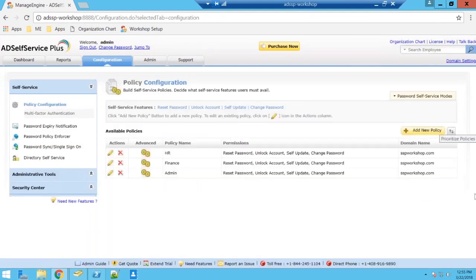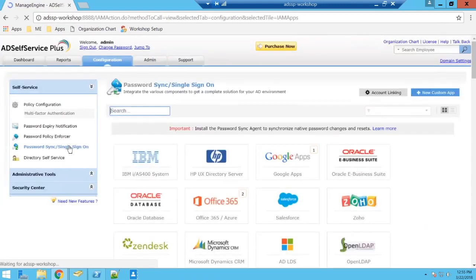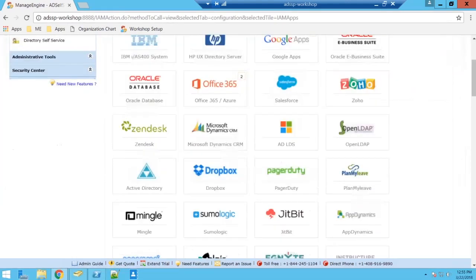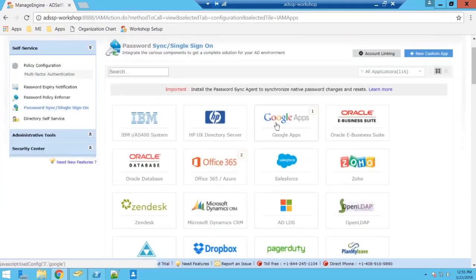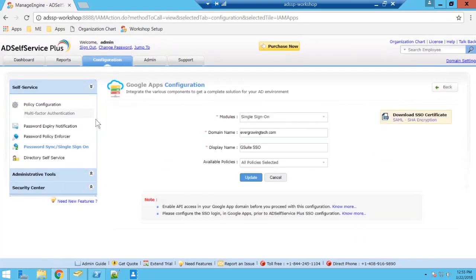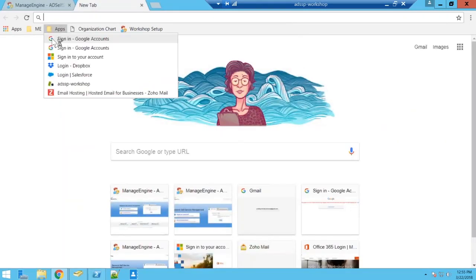Now let's quickly jump and focus on the single sign-on part of it. So what I've done is configure single sign-on for 2 applications, G Suite and Office 365. I pre-configured it so that I can walk you through Office 365 configuration as well in the stipulated time. So I'm going to quickly run through the G Suite configuration. It's extremely simple. G Suite is one of the easiest applications to configure single sign-on for.